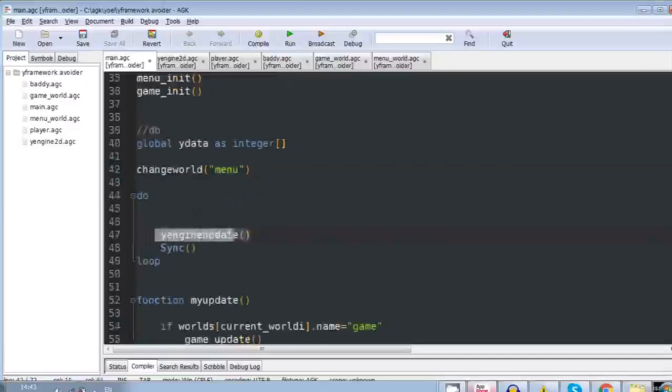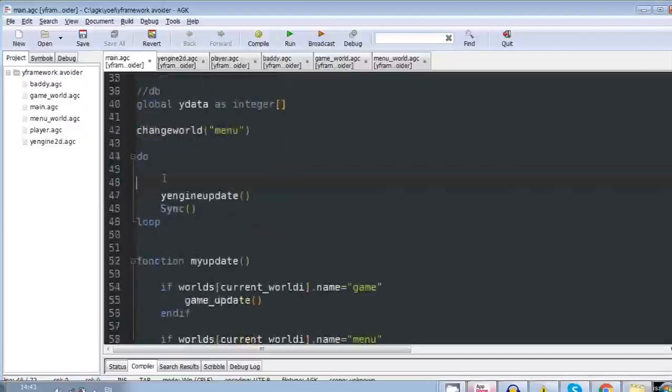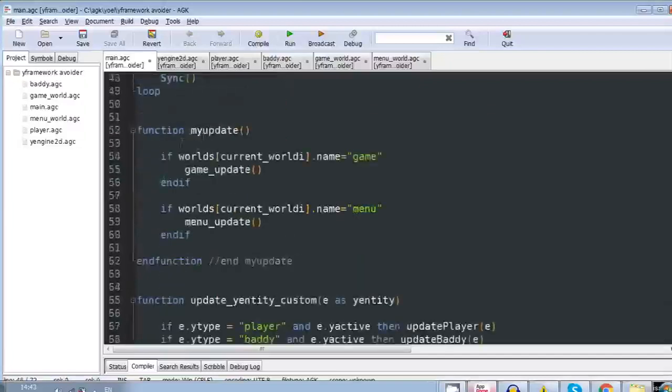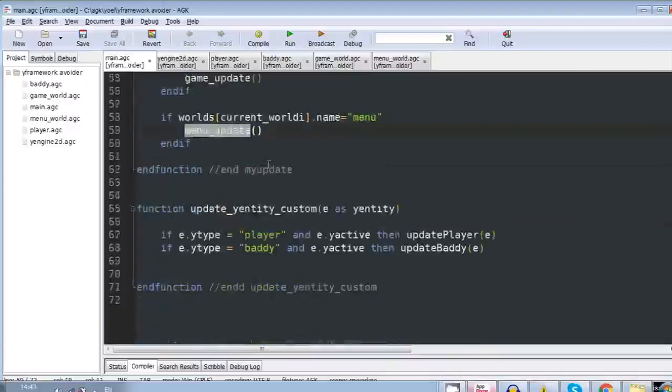This is the Y-engine update that must be inside the game loop. The custom update: if the current world is game, do game update. If the current world is menu, do menu update. And that's the update for single entities, like for every player, do update player. For every baddie, do update baddie.